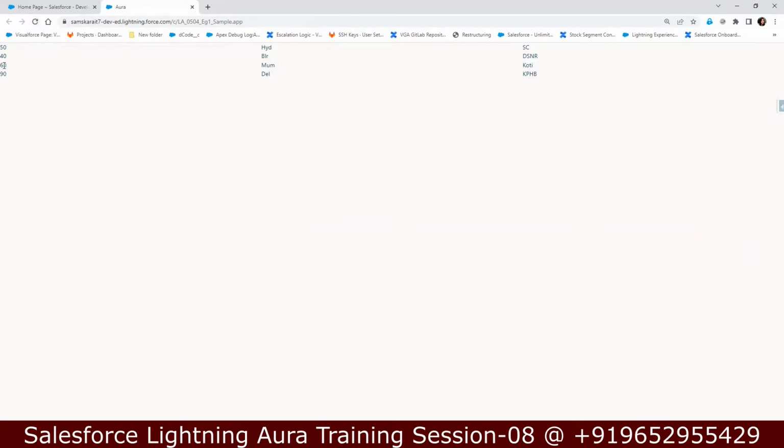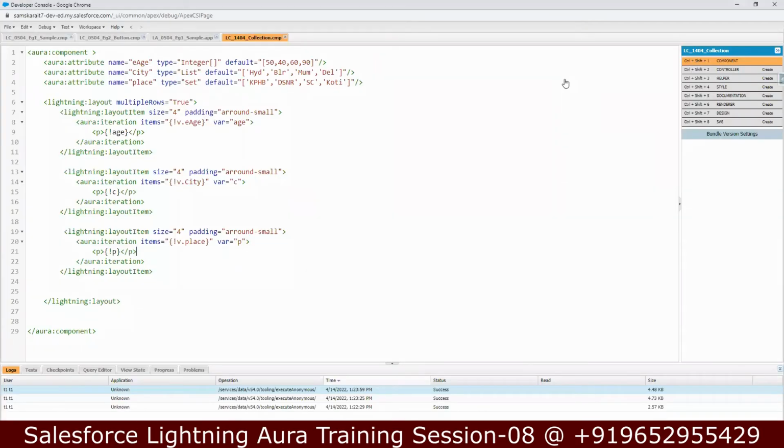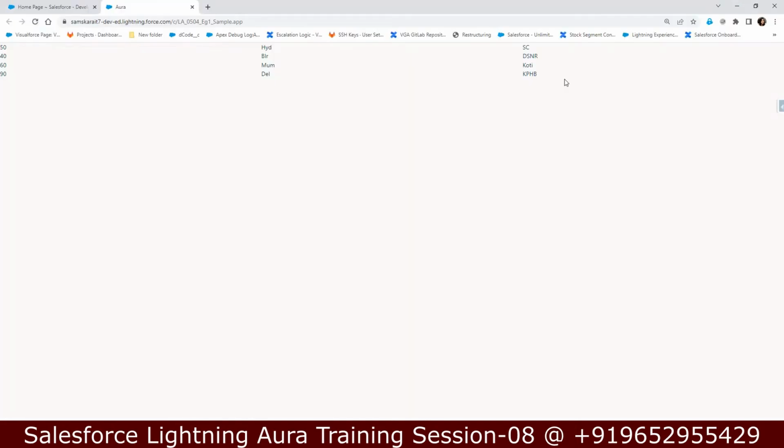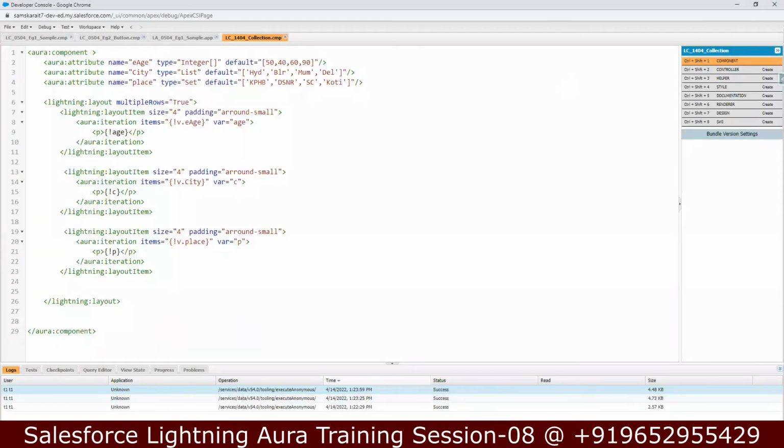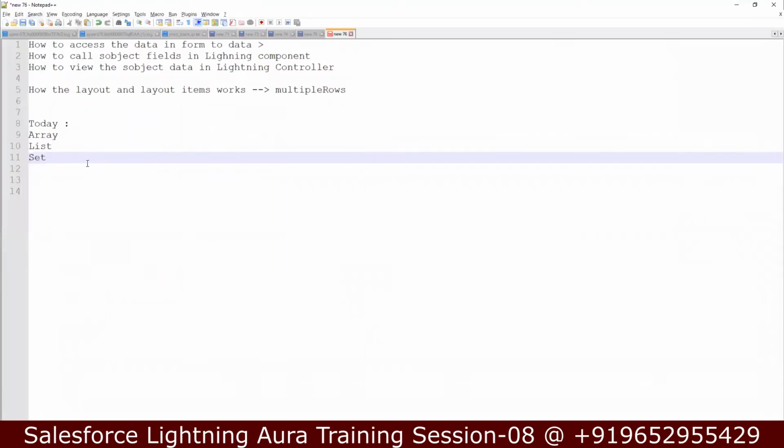So we have given a size 4, 4, 4. So still 4 is left. So total size is 12. See here, there is a lot of space we can see. Okay, this is all about how to use the collection in Lightning Aura. Is it clear? Yeah, clear.